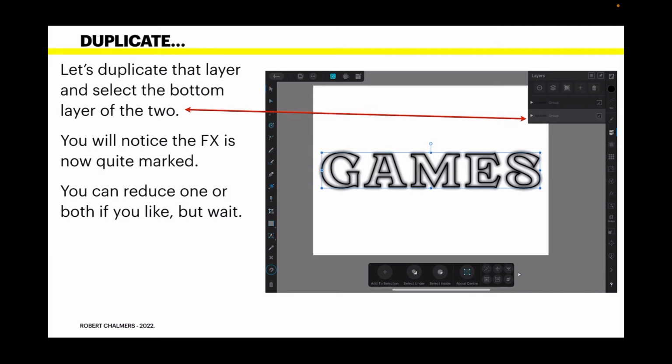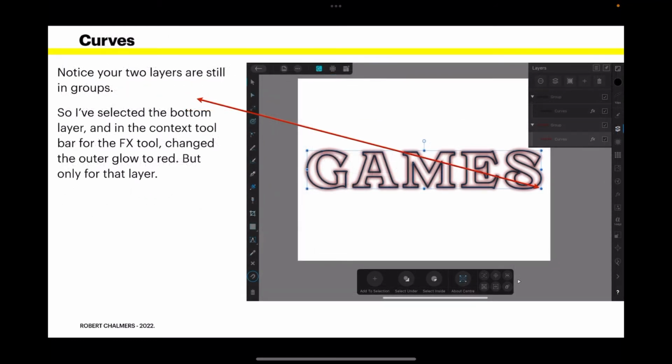But let's wait a moment, because what we're going to do, your two layers are still in groups. So I've selected the bottom layer, and in the context toolbar for the FX tool, change the outer glow to red, but only for that layer. Now it's not showing down below at the moment, but if you touch that layer and then go back to FX and tap on the FX so you bring up the context toolbar, that's where you change the colour. Not in the colour dot up in the top right hand side, but in the context toolbar for that effect.